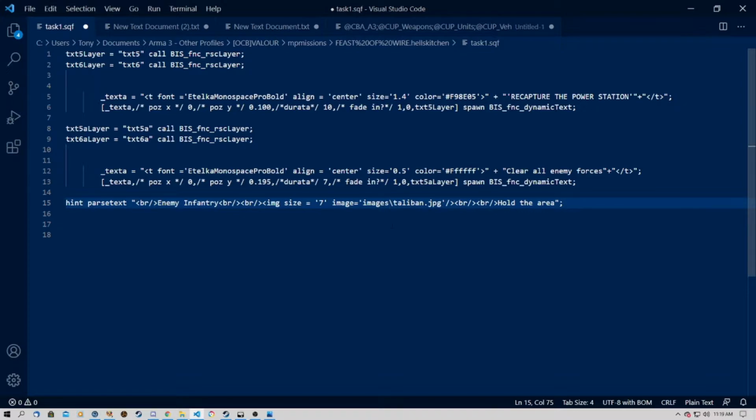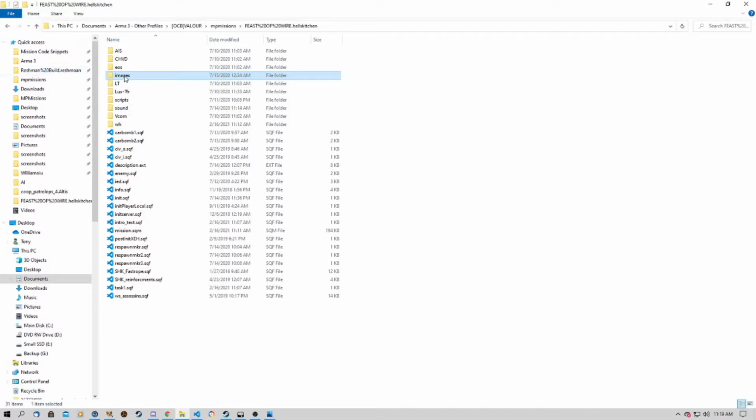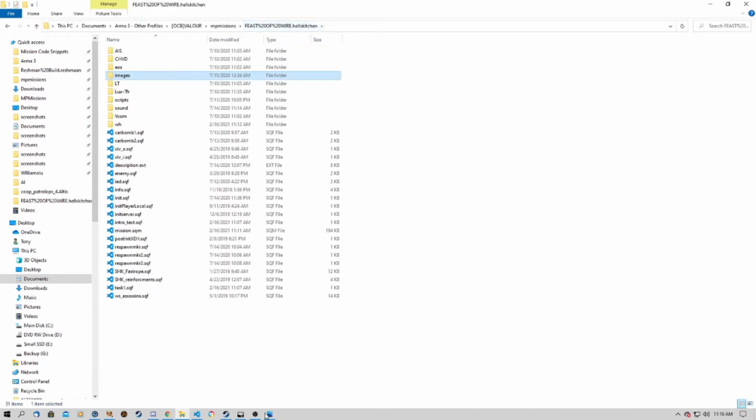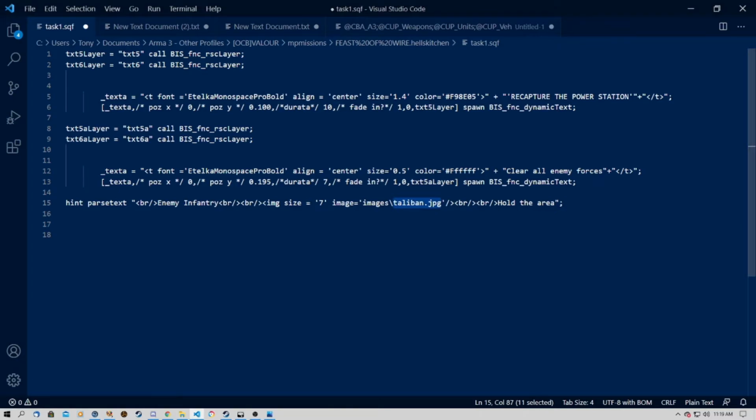just change that folder name to images. So images forward slash taliban.jpg. Now if I go back to my mission folder, you'll see I've got a folder called images. And in that I have a picture named taliban.jpg. So when this script runs, not only will it bring up the text on the screen, but it will also bring up the image that you specify in this line here. Once again, I'll put all this in the description below so you don't have to type all of this stuff. And I'll show you how that one works.